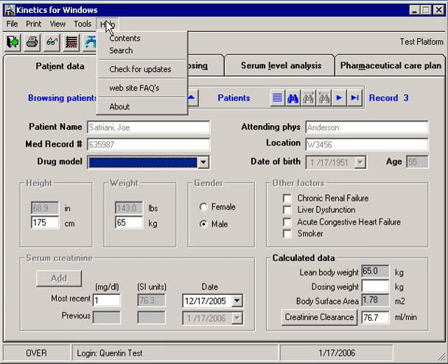Help is also, help is everywhere in this program. You can click here on Help, view the table of contents for the help file, do a search of the help file. And I'd also like to mention that at any point in the program, you can press the F1 key, and a topic relevant to that point in the program that you're working on will pop up. There's context-sensitive help available at any time, just simply by pressing the F1 key.